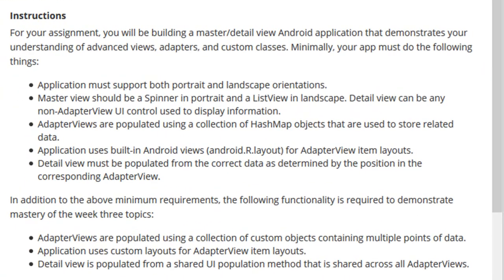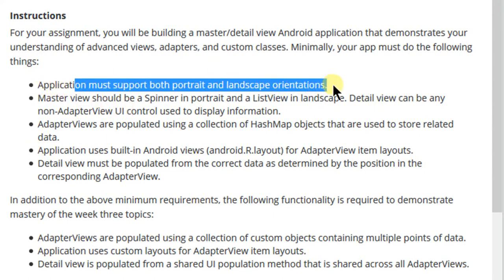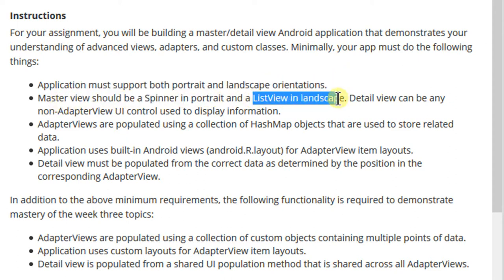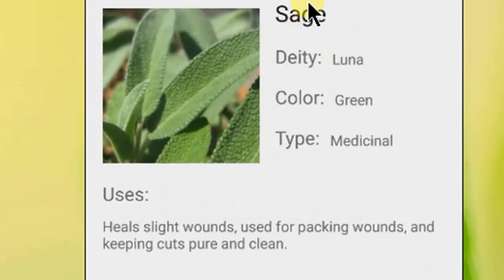So that primary application requirement, that it must support both landscape and portrait orientation, is done, and that it should be a spinner in portrait and a list view in landscape is done as well. And then the detail view can be any non-adapter view UI control to display information, ergo the image views and the text views that we have here on both.